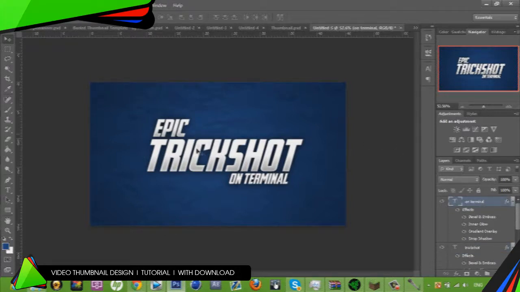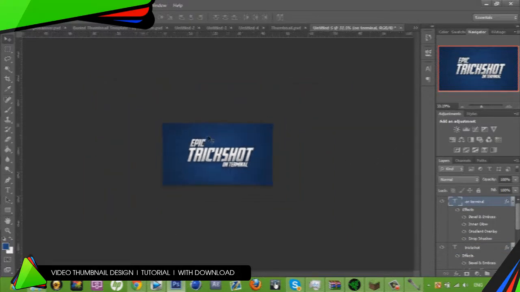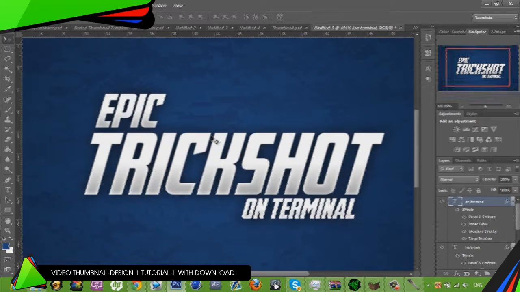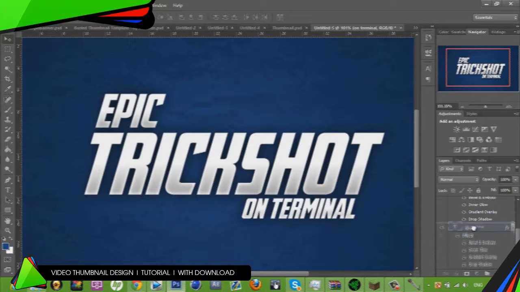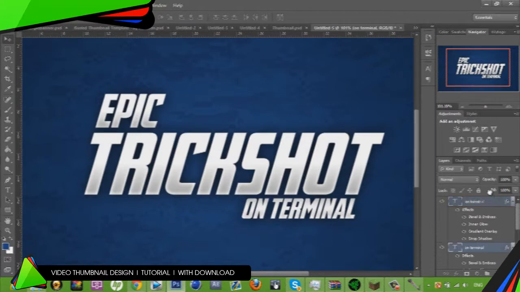As you can see, if you get shadows over your text layer here, obviously on terminal is lower than trick shot, if I show you there, the shadow sort of overlays the on terminal. So you want to put the small text layers on top. So I'm going to put epic up there as well.